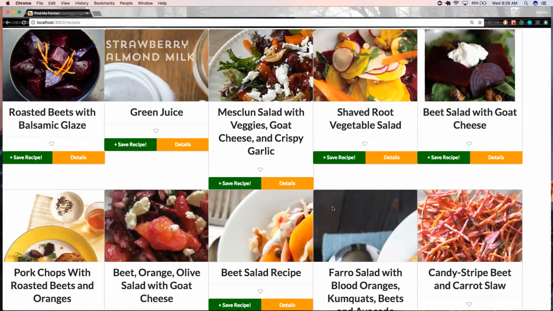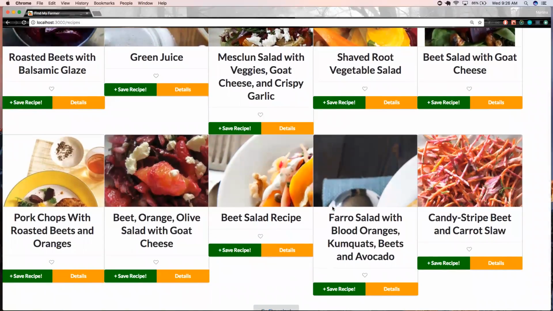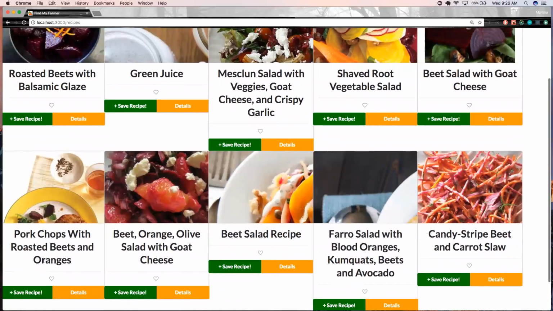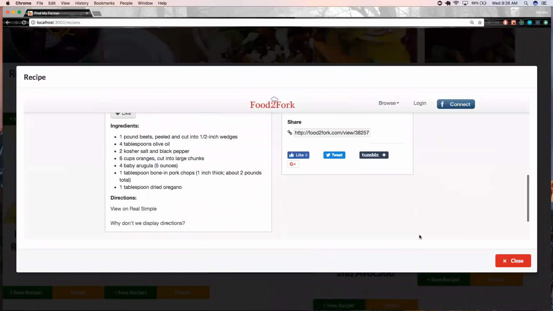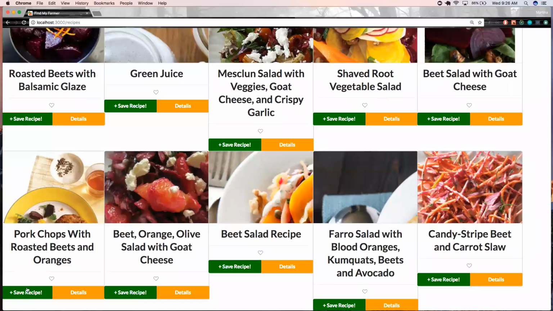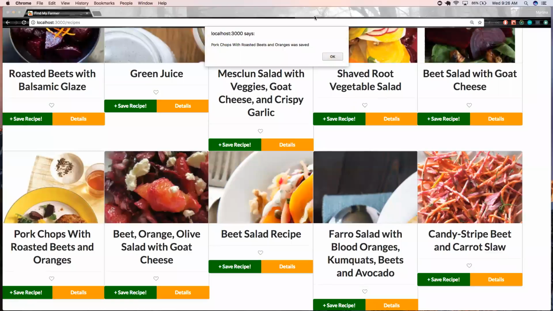So let's look for a recipe that looks good. How about the pork chops with roasted beets and oranges? Looks good. So let's save it. Great.